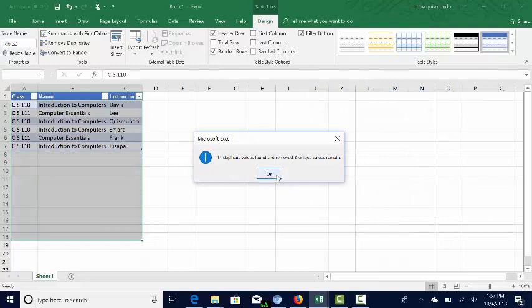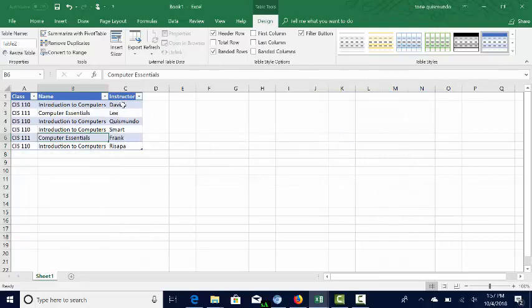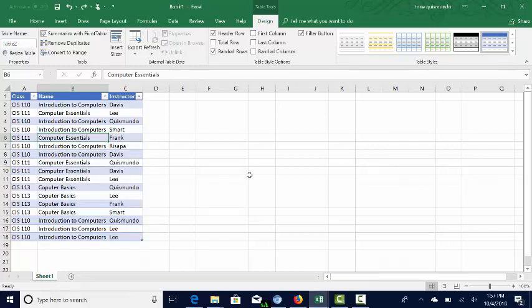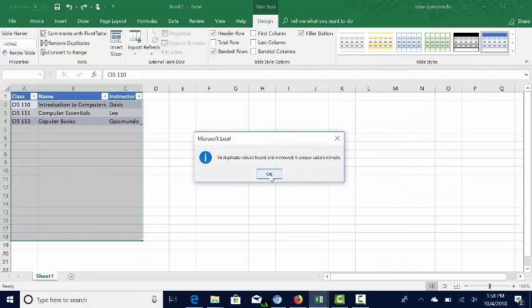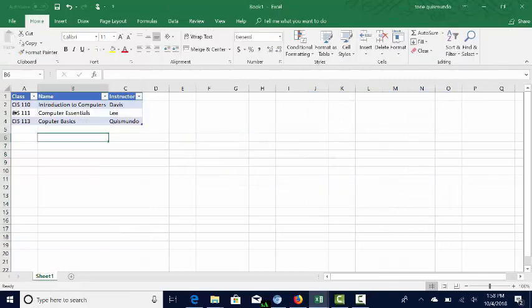Now it tells me I removed 11 duplicates and these values remain: Davis, Lee, Quizmundo, Smart, Frank, and Respa. That's the computer teachers. If I would like to hit undo, maybe I just want to see which computer classes are being held, and I want to remove the duplicates from that. Then I could take off name and instructor and leave class, and it tells me that 3 classes are offered: CIS 110, CIS 111, and CIS 113.